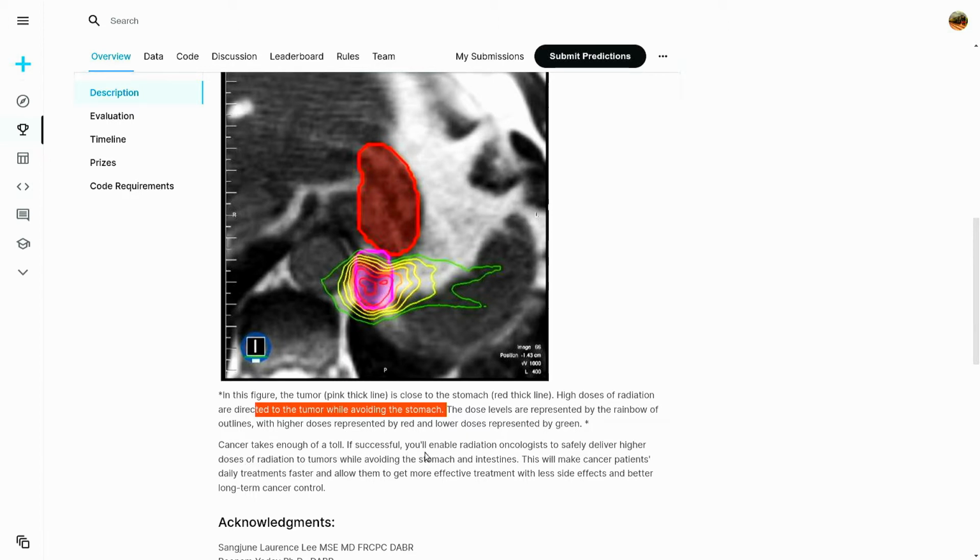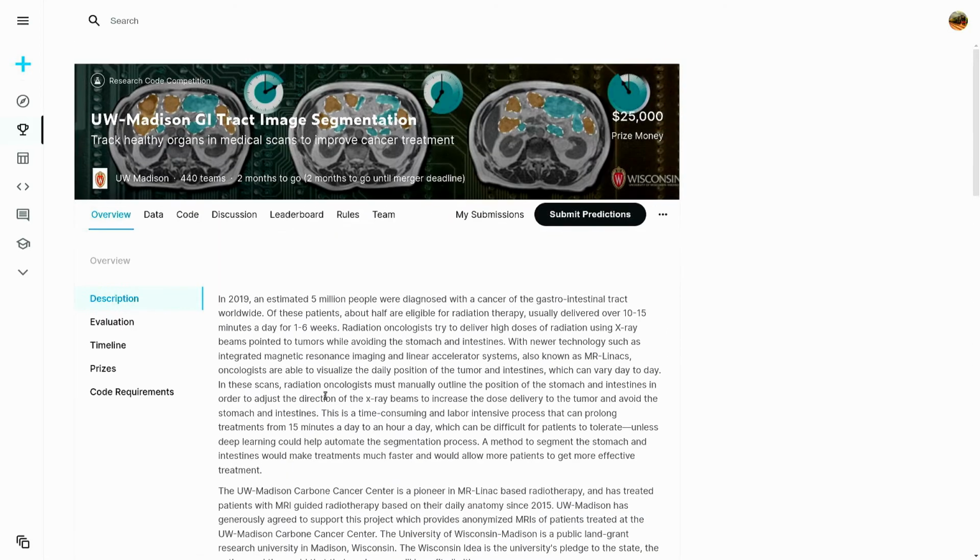If successful, you will enable radio-oncologists to safely deliver higher doses of radiation to tumor while avoiding the stomach and intestines. This will make cancer patients' daily treatment faster and allow them to get more effective treatment with less side effects and better long-term cancer control. All right, so that's the whole story and the problem of this competition.